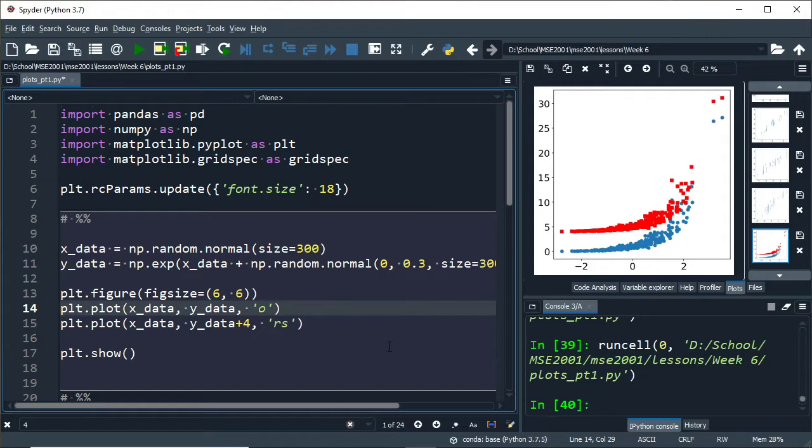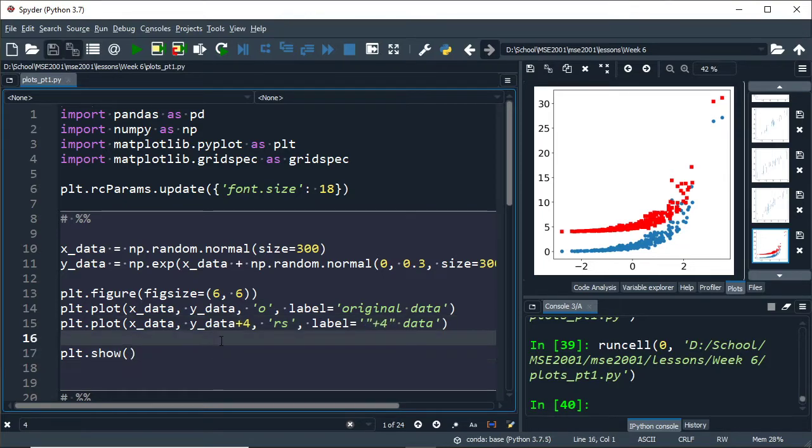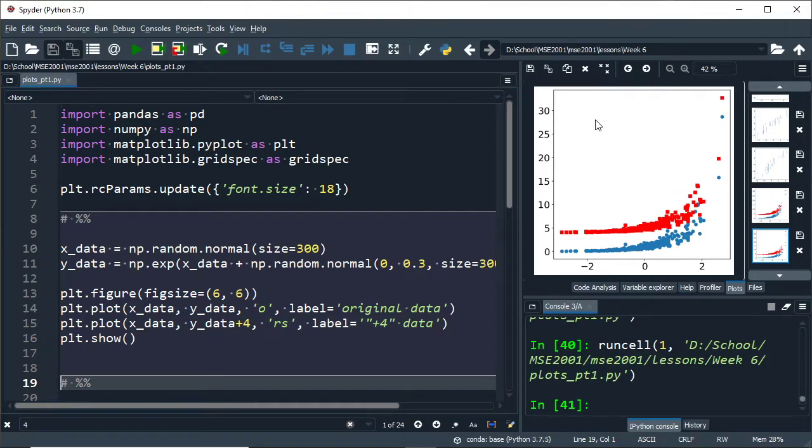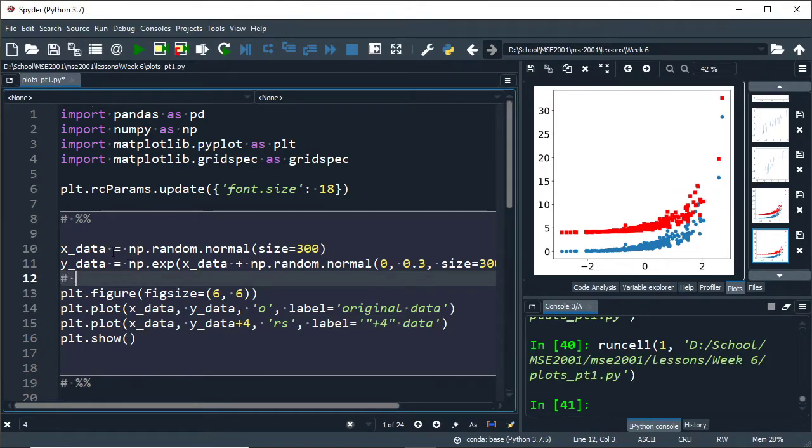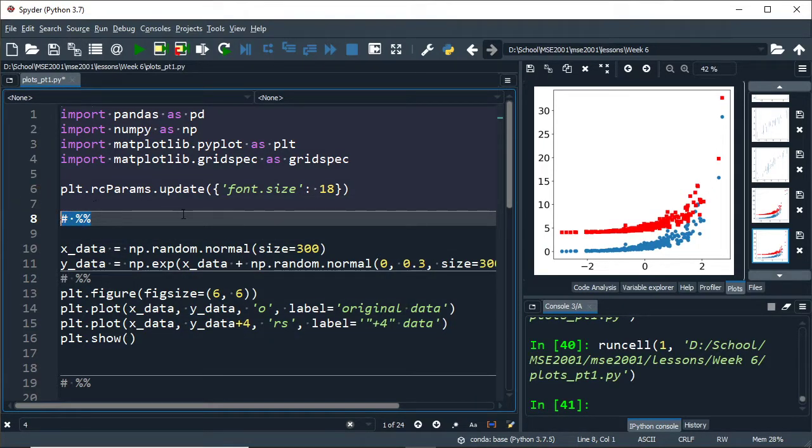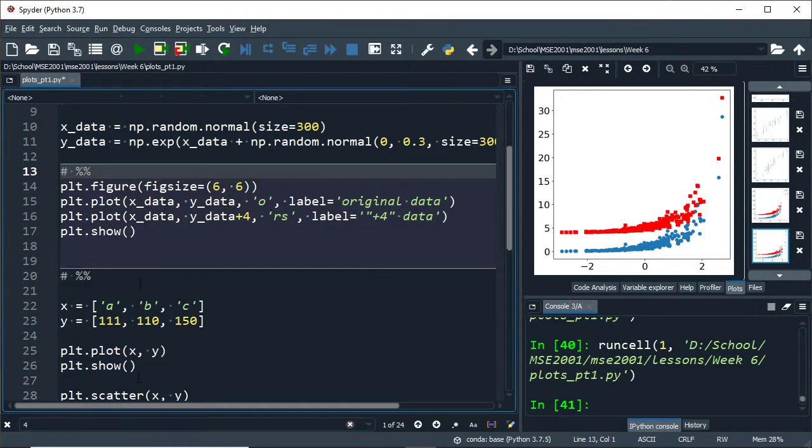We can come up into the data we're plotting, these X data, Y data, and we can say label equals original data. And that'll be a new label. Similarly over here, we can say label equals the +4 data. Now let's go ahead and run that and see what happens. You'll notice nothing changes, well, except for maybe this random noise. Let's go ahead and put that in its own cell so we work with the same data every time.